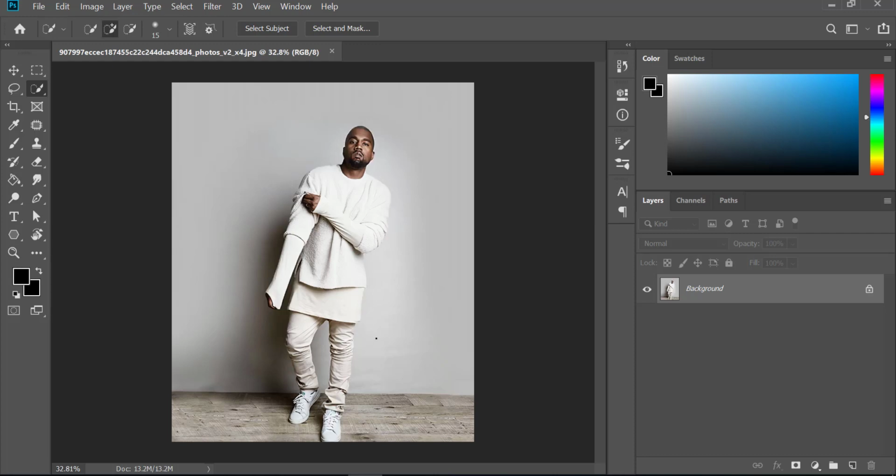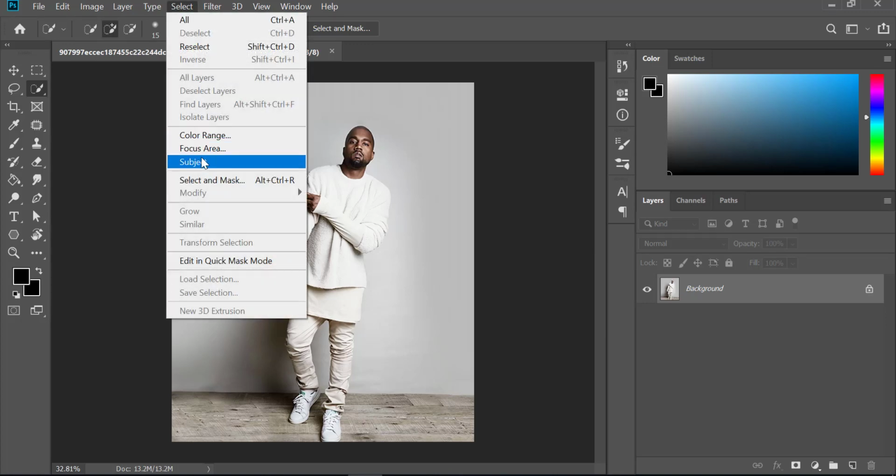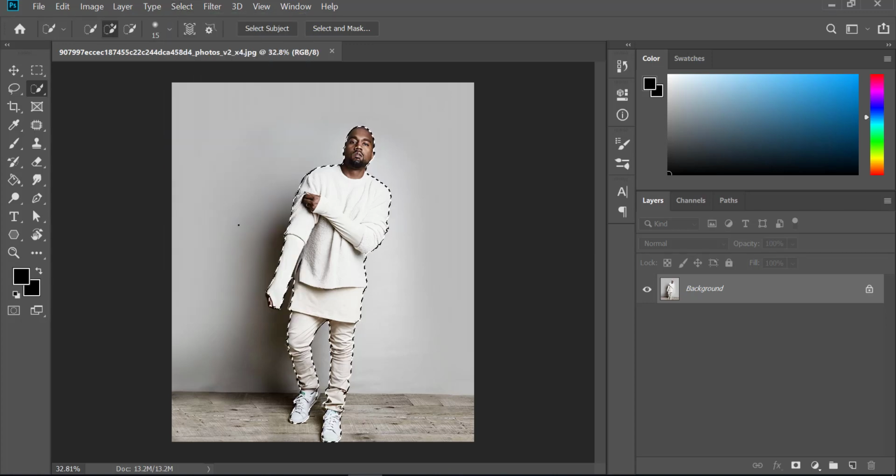So to select the subject, we will go to Select and click Subject. By doing that, Photoshop will automatically detect the subject and select it. The selection will not be perfect, but it is a great starting point and a time saver. Next, you can refine the selection with the Quick Selection tool.